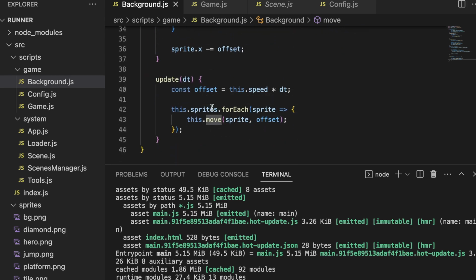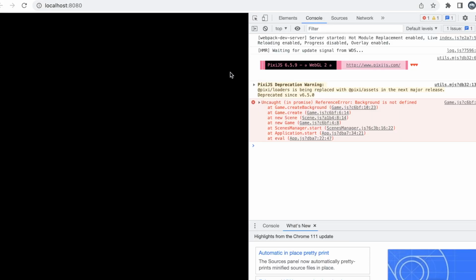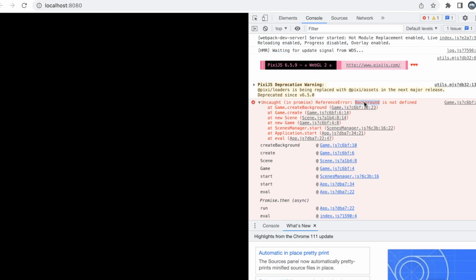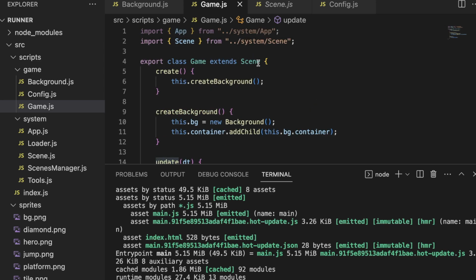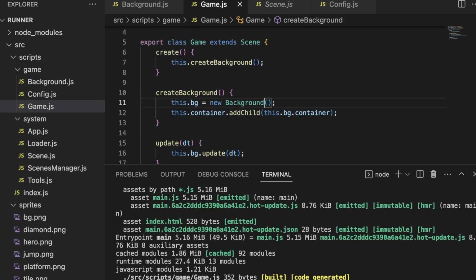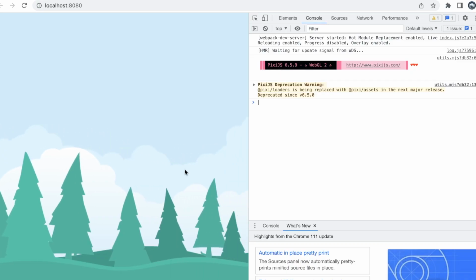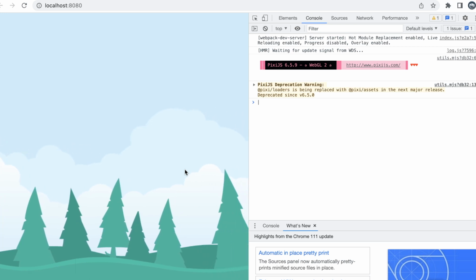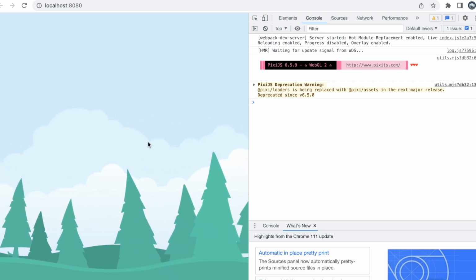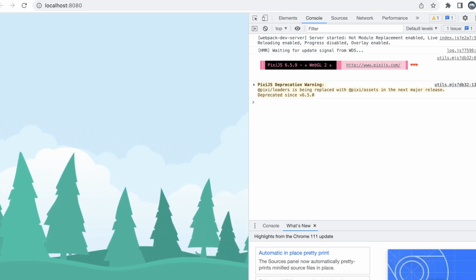So let me save this code and make sure that we call the update in the game scene. Let's check what we got. So here we have an error that background is not defined. That means that we just have to import the background into the game.js from the background. And here we are. So the background is moving and the images are constantly repeating, all we received.